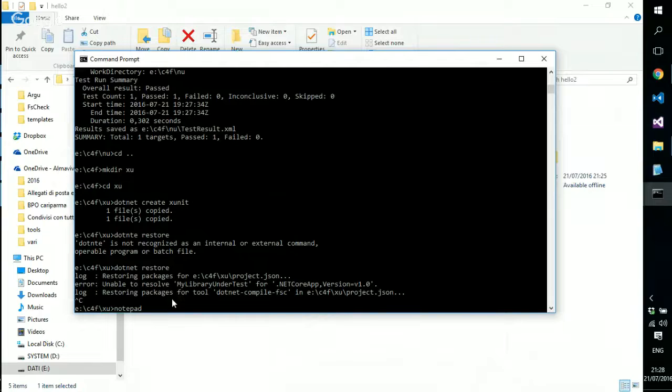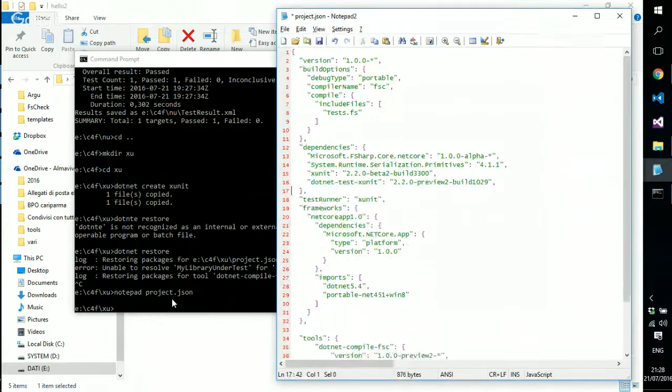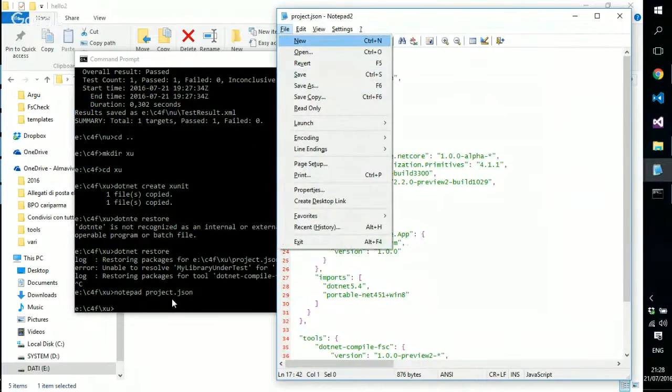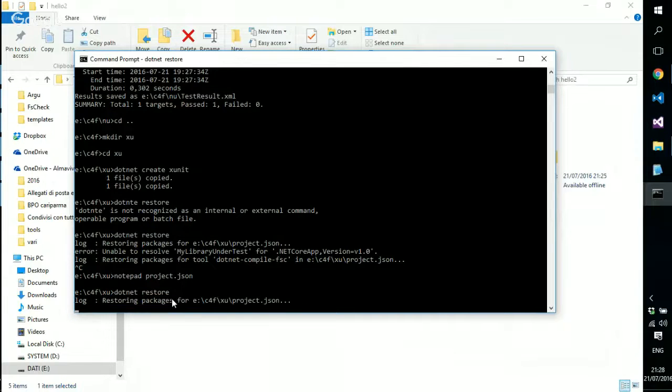Oh, sorry. In the templates, I have a project reference to another project because usually you reference another project for testing.